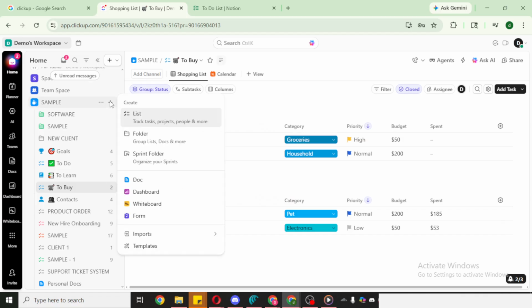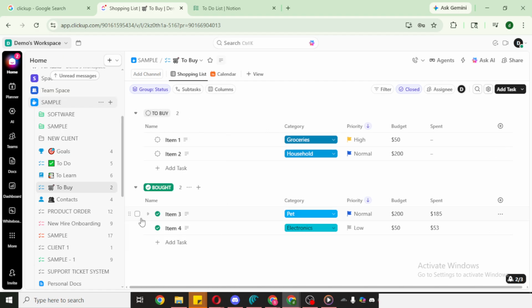Next, click the plus icon. Depending on your layout, you'll usually see this in the top area of your screen. It's your quick create button for new items. When the menu opens, look for the form option. Click form to start building. You're now in the form creation area, where everything you set up will define how people submit information and how it appears in your workspace.